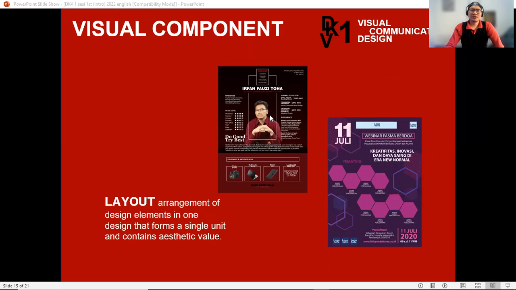Next, the other visual component is the layout: the arrangement of design elements in one design that forms a single unit and contains aesthetic value.